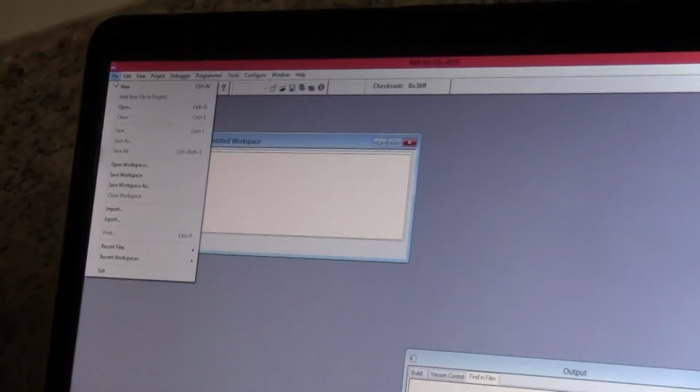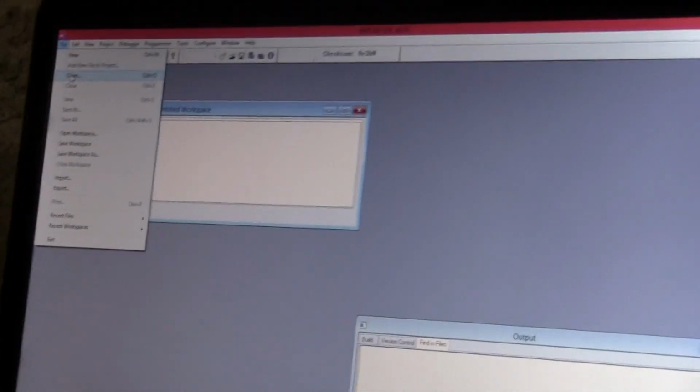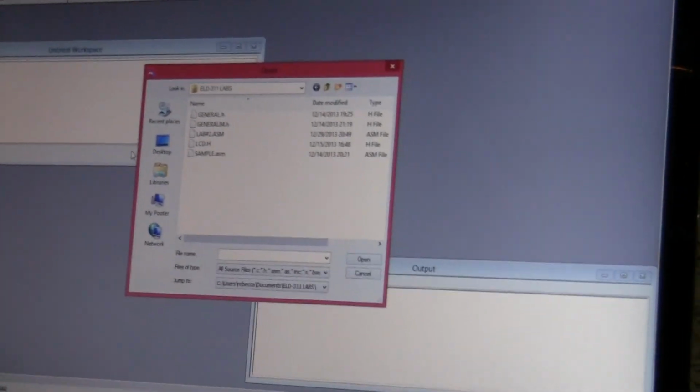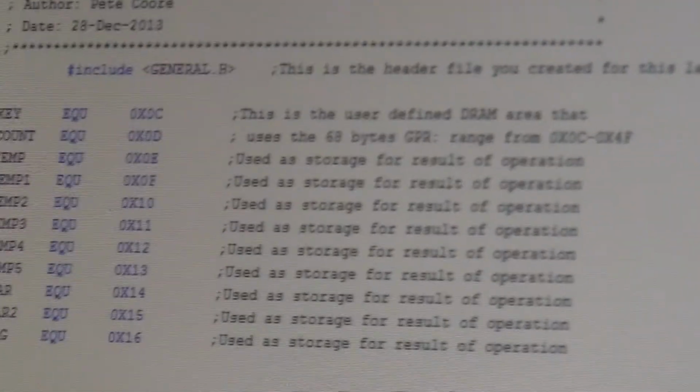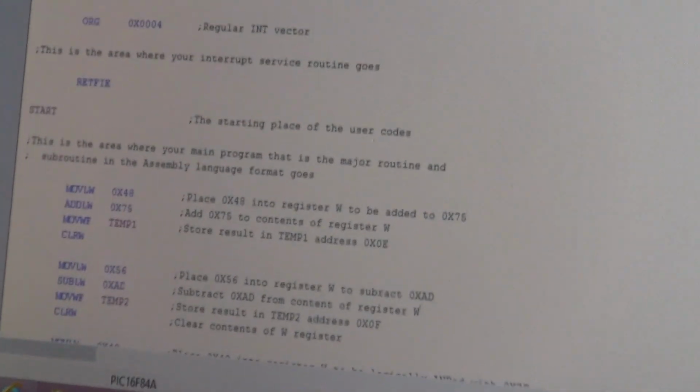You go into File and go into Open and go into Lab number 2 ASM, and this program was basically the Lab 1, and I made all the adjustments in writing the program with the addition, subtraction, inclusive OR gate, exclusive OR gate, and the AND function. We'll take a look down here and scroll down.